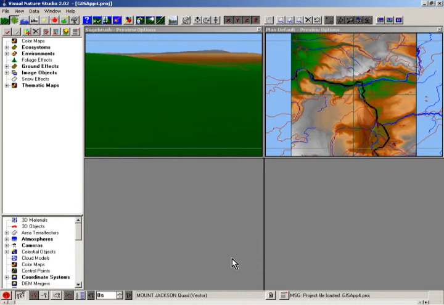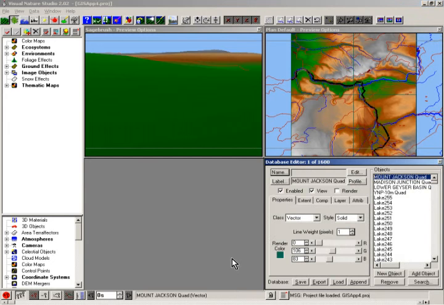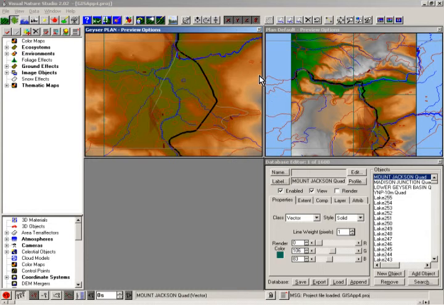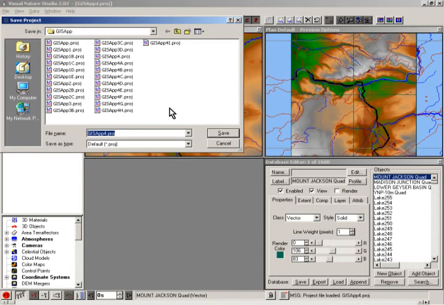Load the GIS App 4 project from the last tutorial. Open the database editor if it isn't already open. Open the geyser plan camera in the upper left view. Save the project as GIS App 5.